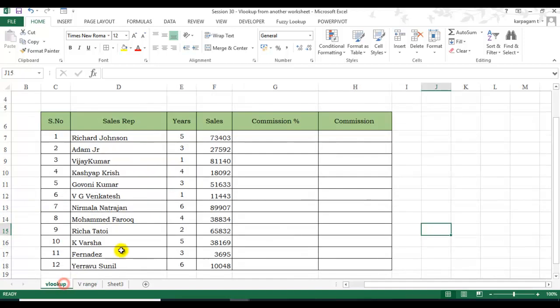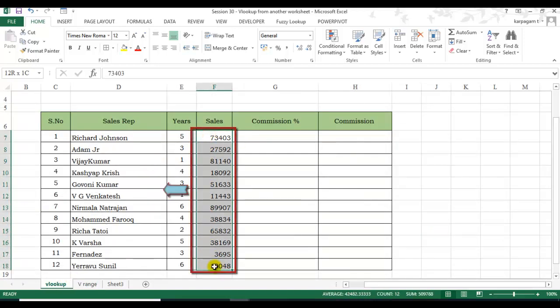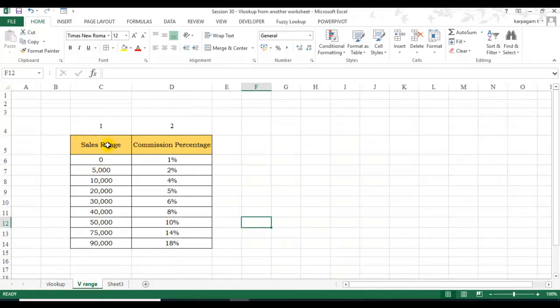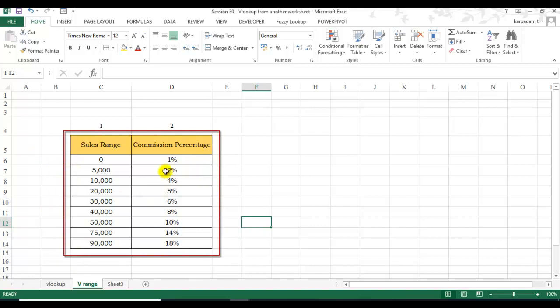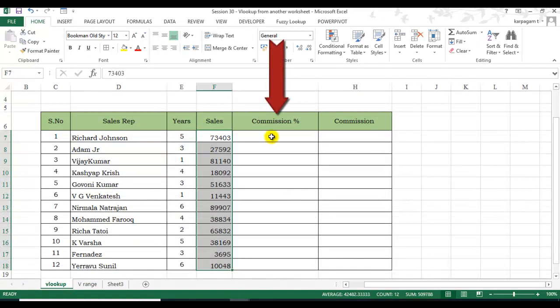What I want to do here is I want Excel to look into the sales figure of each and every one of the sales representatives, go and compare it in the range table. When any of the sales matches with the sales range, then return the corresponding sales percentage in G column. This is what I want to do.